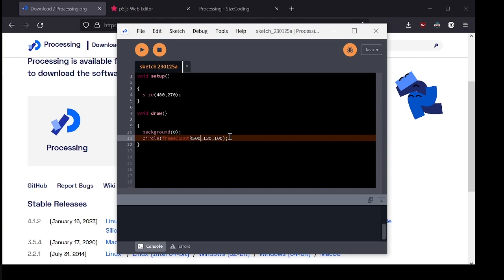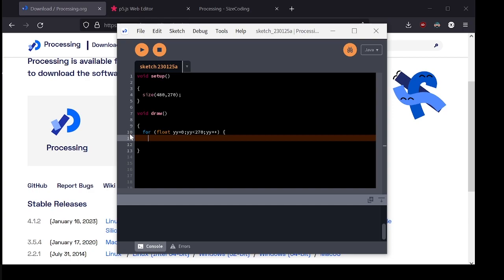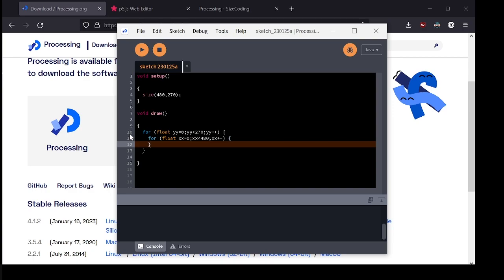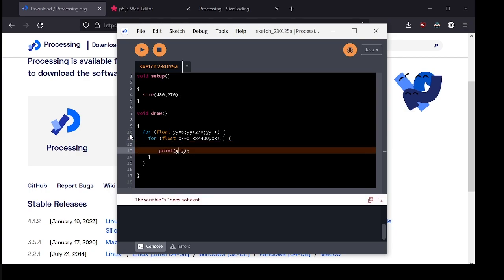Now, how can we use this for sizecoding? So, to start, let's try to create a simple pixel effect. And for that, we need to write a for loop that loops around all the pixels on the screen, starting with a while loop. We'll do the same for the X. Close the loop. And we need to draw a pixel on every position. We'll do that using the point command.